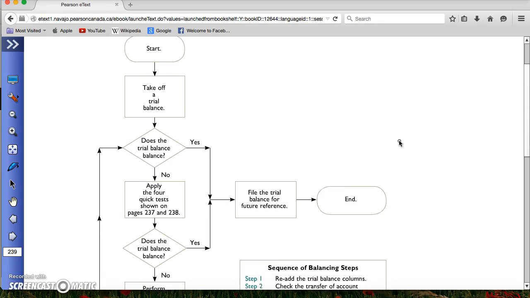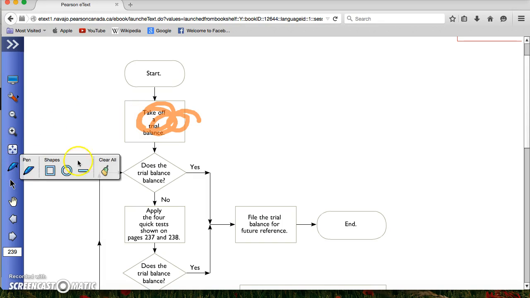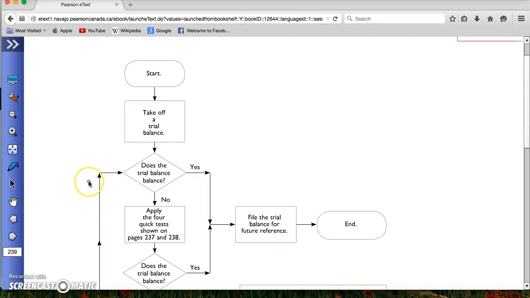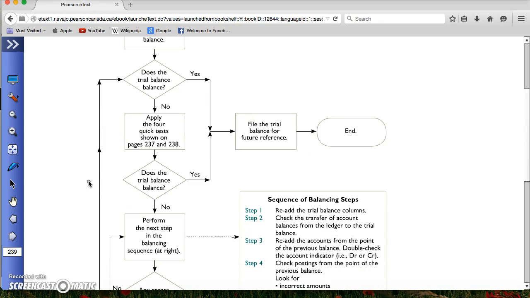So now looking at the flowchart on page 239 in your textbook, you can pause the video to turn to that page if you need to. What you're first going to do is take off your trial balance, right? So take off your trial balance, and if it doesn't balance, this is where we're going to start checking which error we made. So for the first part, we're going to apply the first quick steps, right?